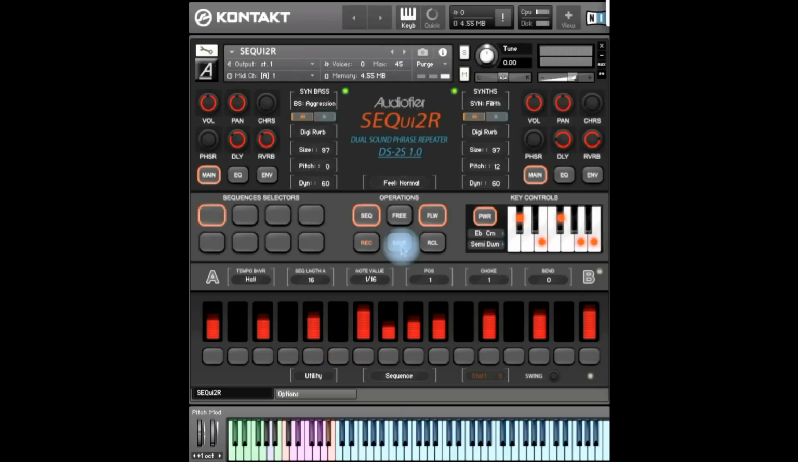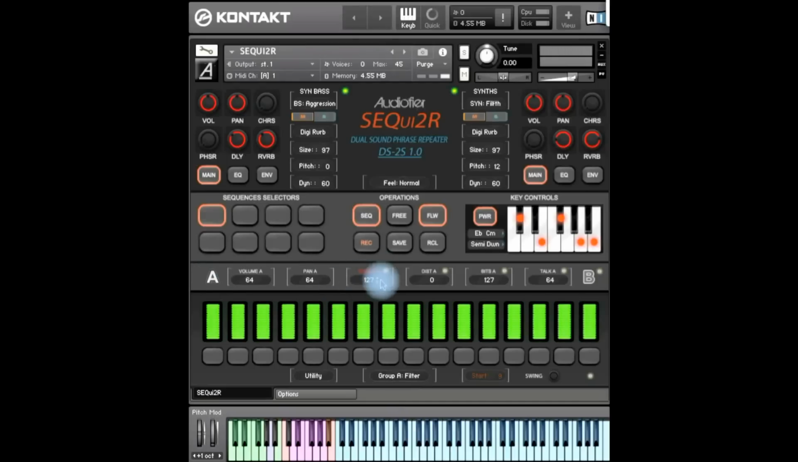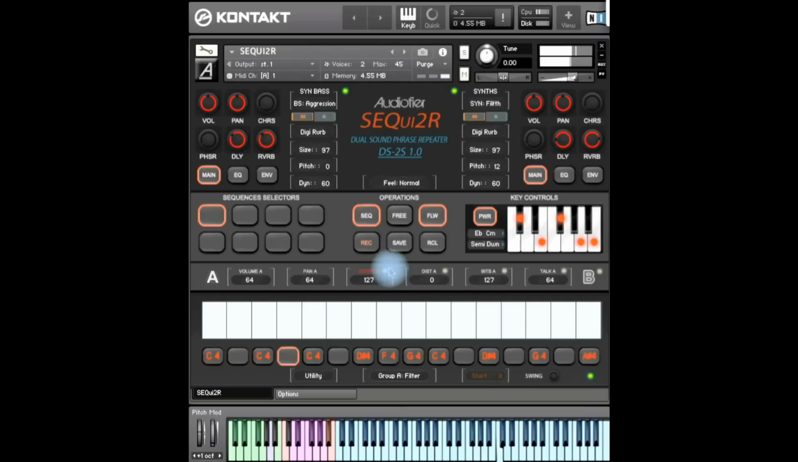Okay, at this point I can play around with filters. So select Group A, select Cutoff here, and it shows me in very bright green the cutoff values. At the moment, cutoff is switched off, but now it's on, and I can do a shape.